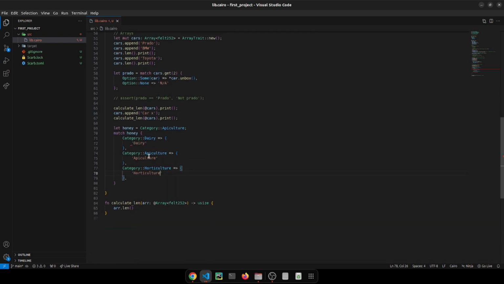So it's complaining because we are returning something from the match statement. Let me see whether this is going to work. Category equals to field 252. Is it going to work? So I'm going to do category.print and let's see what we get.